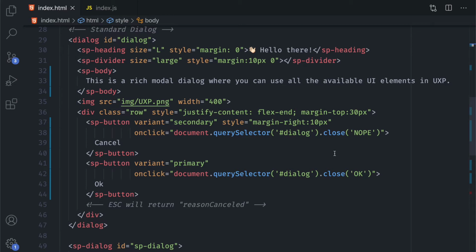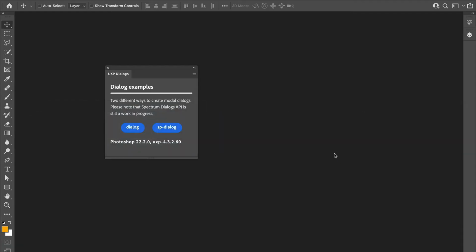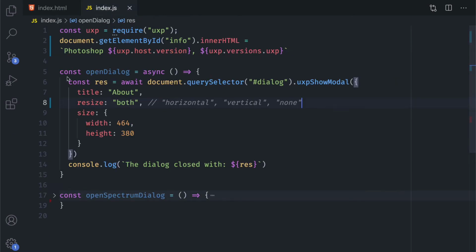Please know that even if the markup code is there, the dialog doesn't pop up by default. In order to open it, let's have a look at the open dialog function that is triggered by the plugin dialog button. So the dialog is retrieved with the same query selector, but to finally open it, we have to run this UXP specific function called uxpShowModal. This accepts an option object that has a title property, which is the dialog's title bar, and a resize prop that controls the resizability, and that can be either horizontal as a string, vertical, both, or none. This might still be a little bit buggy. It was in the past when I tried. And finally, we have this size prop with width and height properties, which are quite self-explanatory, I hope.